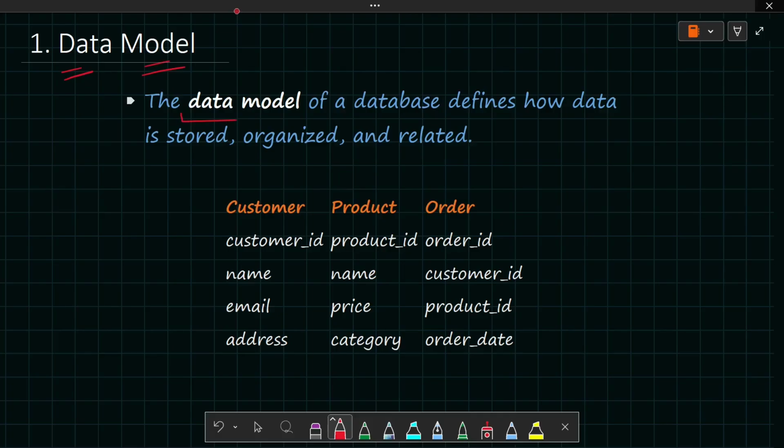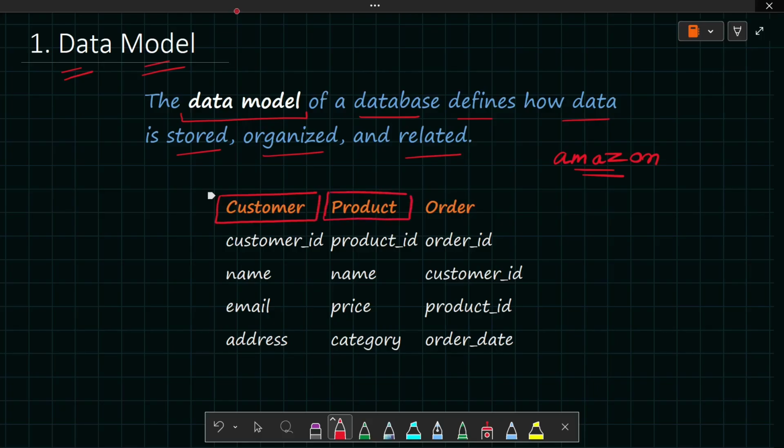So the data model of a database defines how the data is stored, how it is organized, and how it is related. Let's take an example of Amazon, where you have three entities. What is an entity? These are the different tables. You have a customer entity, you have a product entity, like a product table, and you have a table for order.